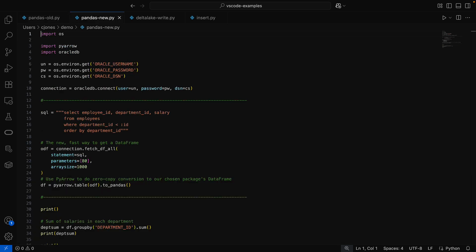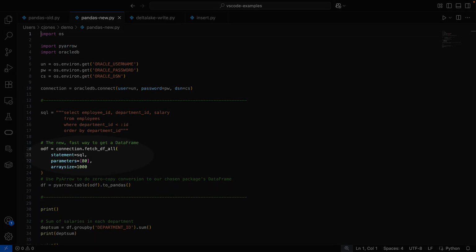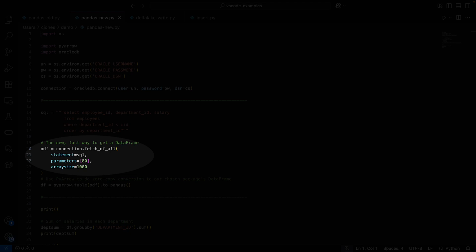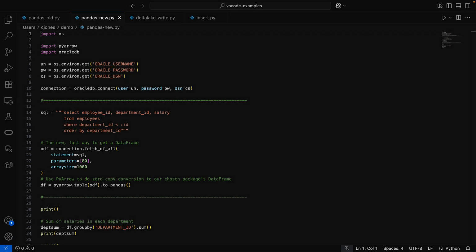But look at the new way to get a data frame. This uses Python OracleDB's fetchDFAll method to directly get all the rows. Value 80 is bound to the where clause as before. Here you can set the array size to tune the internal buffer sizes for each query, which is an advantage. But the bigger efficiency is because the method fetches directly into a data frame format.